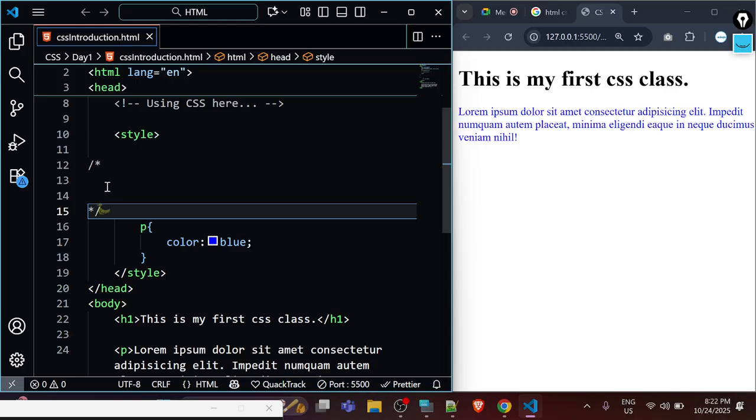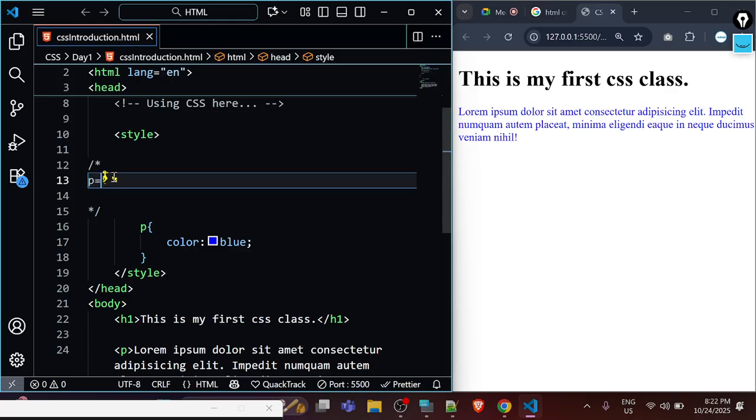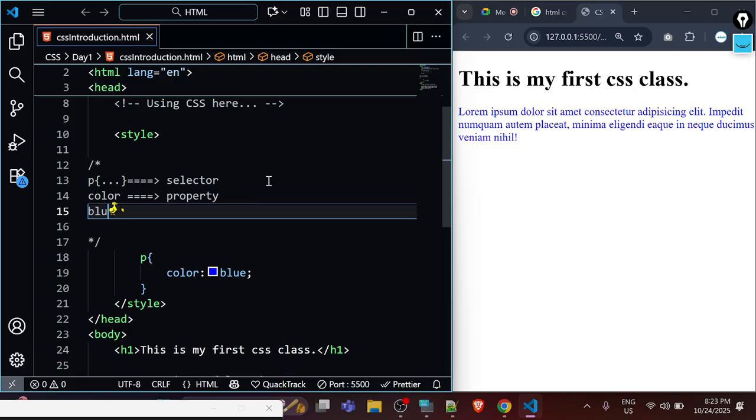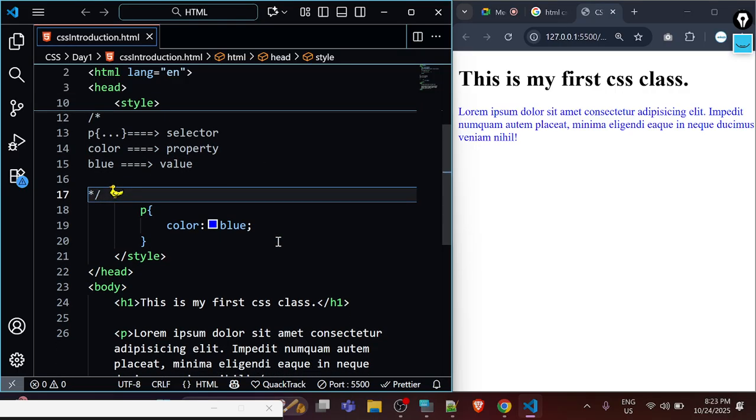So what is p here? P is the selector. Color is a property, and blue is the value. Yes, blue is a value.